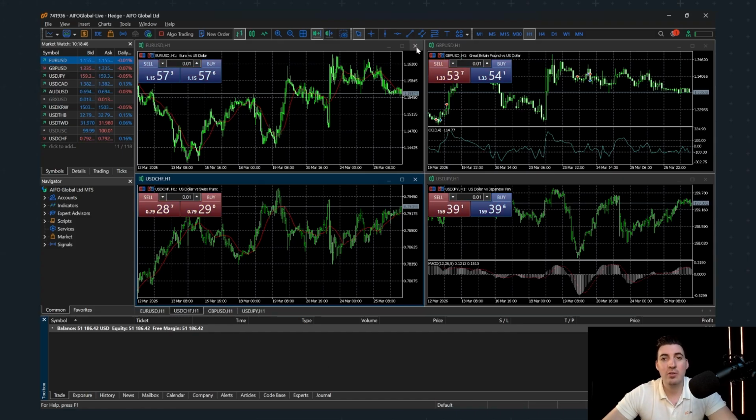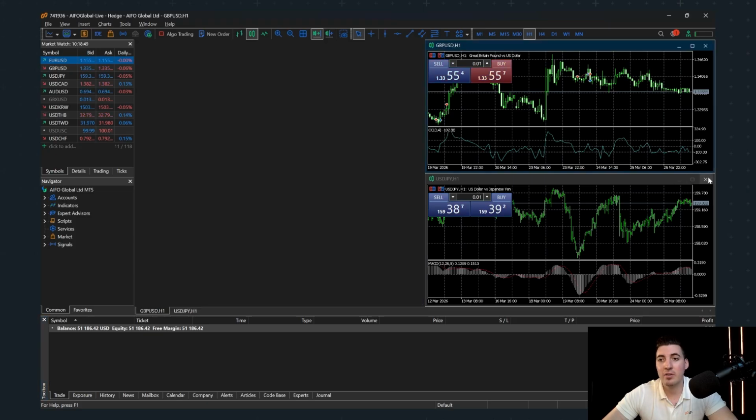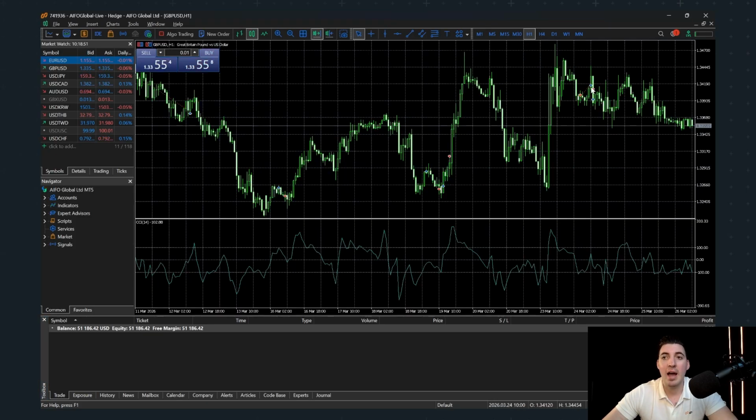Now, the next step you're going to want to do is potentially customize your chart. And so we can remove the unnecessary charts that we don't want. And let's say we just want GBP US dollar, then we can enlarge it so that we can see the chart in full screen. On the left-hand side, we can see multiple different financial symbols that we can trade.